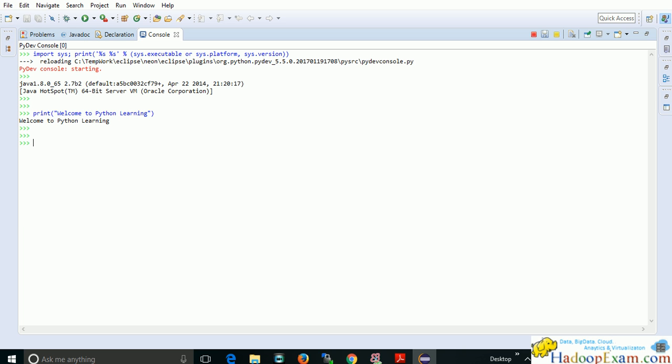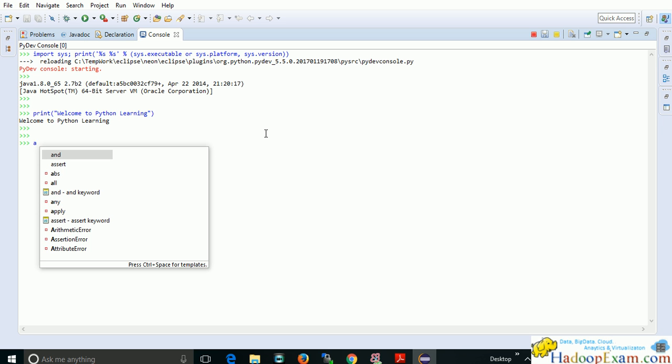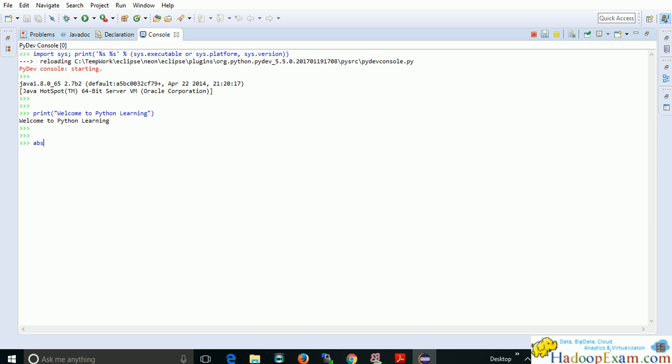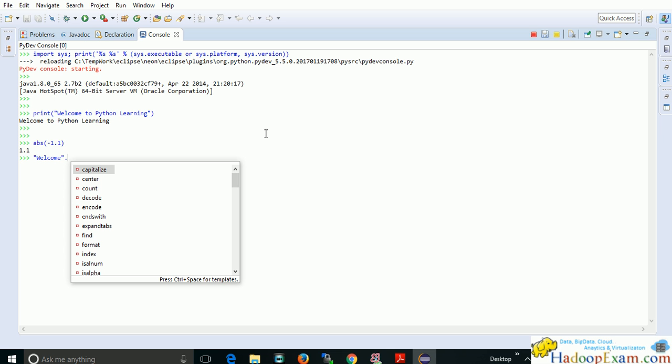It's very smooth actually. Now just type A and Ctrl+Space. It will tell you all available functions or keywords. So I will use the abs function, and type minus 1.1, and it will give you the absolute value. Similarly, let's type some string here, let's say welcome, and that string should have some functions, correct?